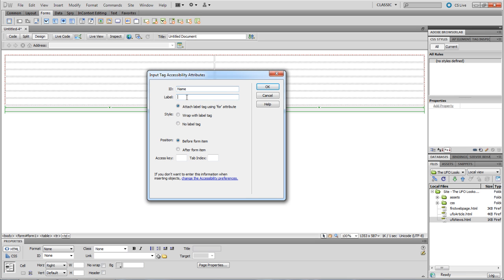The label is what will show up for the visitor, so what they see. And we're going to call this first name and last name. It lets them know what to do with that field. So we're going to just type first and last name.